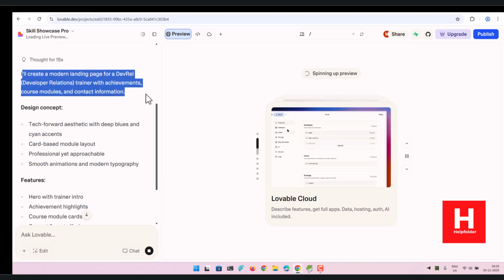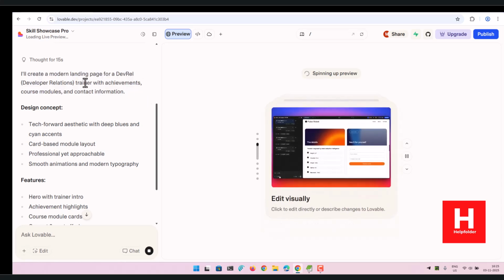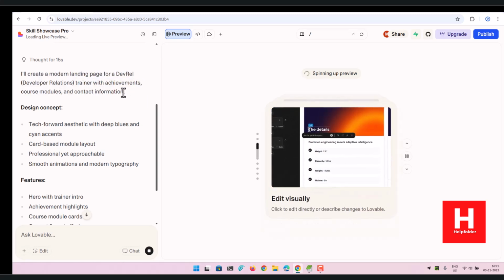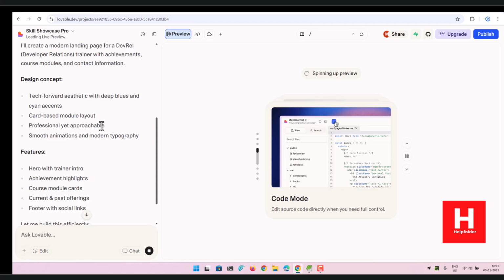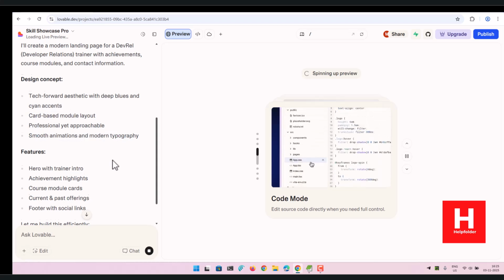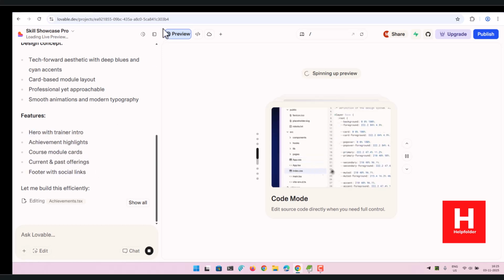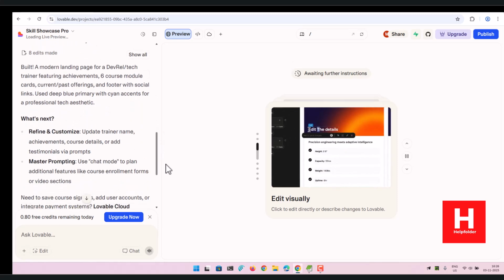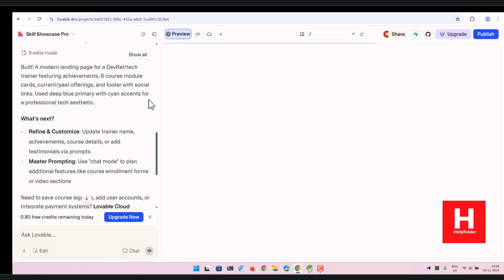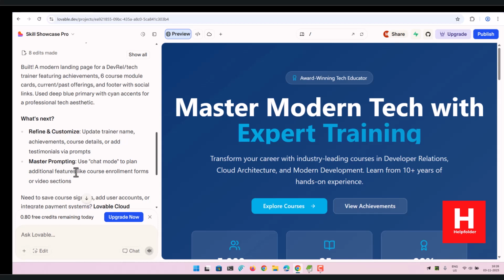So as you can see, it is thinking of building a landing page for a developer relations trainer with achievements, course modules, contact information, and so on. And it should also make use of a card-based layout and a professional, approachable tone and tech-specific colors, right? Typography is also covered. Okay, so we managed to squeeze a lot within this. Unfortunately, it could not use fewer credits. Instead, in fact, it has used like 1.7 or so.